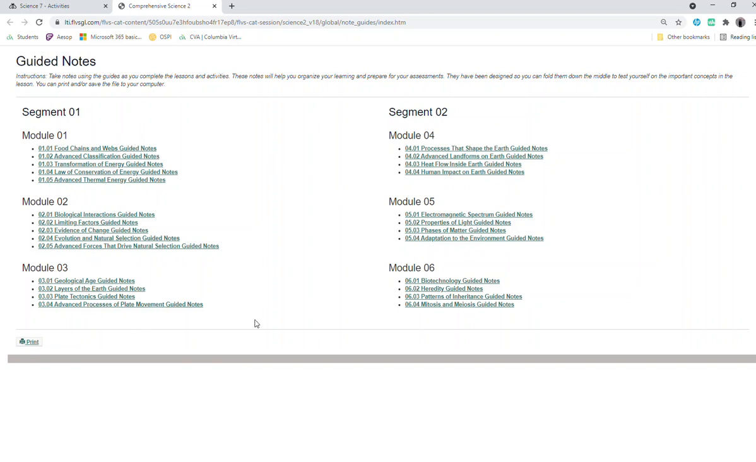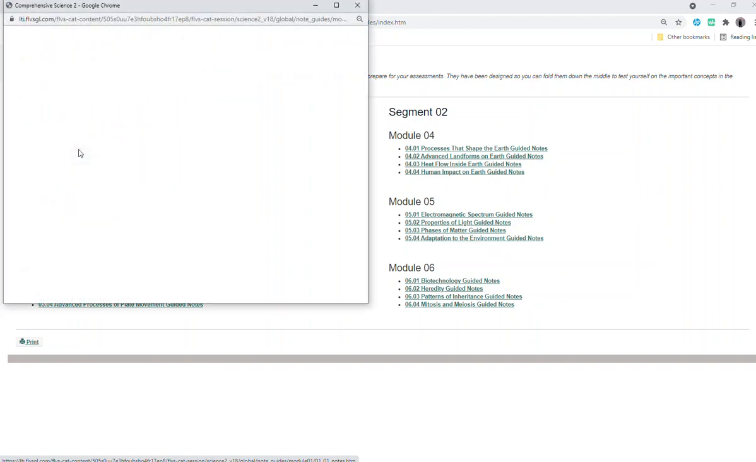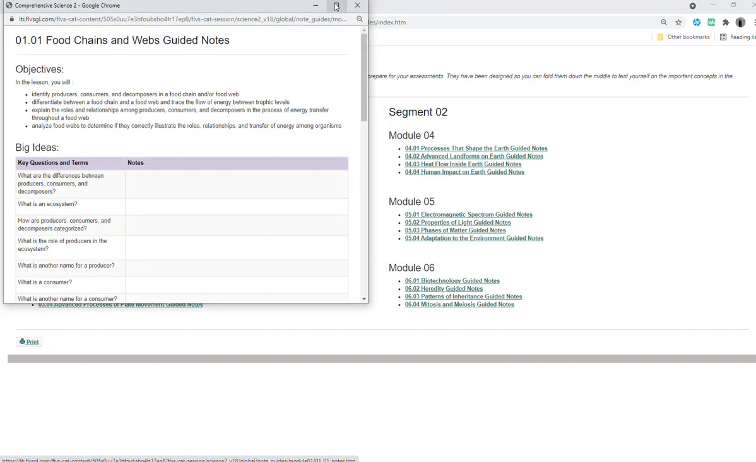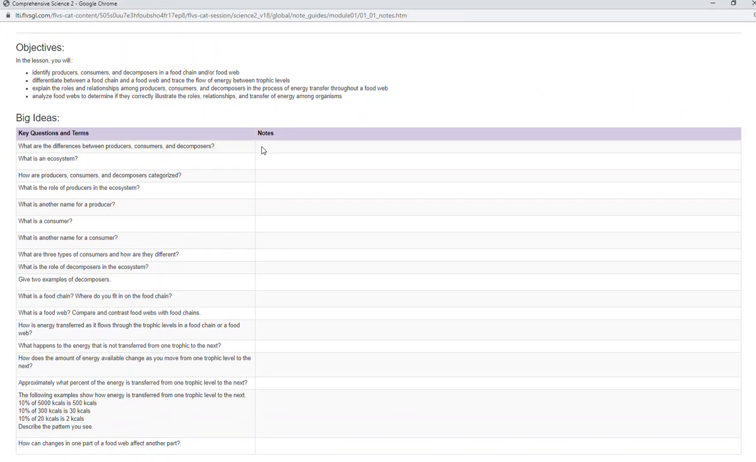Some students and parents like to just go through and print out all of these notes at the beginning of the year and put them in a notebook, and then they have them all ready. Others just want to do it as they get to the lesson. So let's look at what those notes look like. Let's say that you're beginning lesson 1.01 and you want to print out the notes. So you open that up, and there are the guided notes.